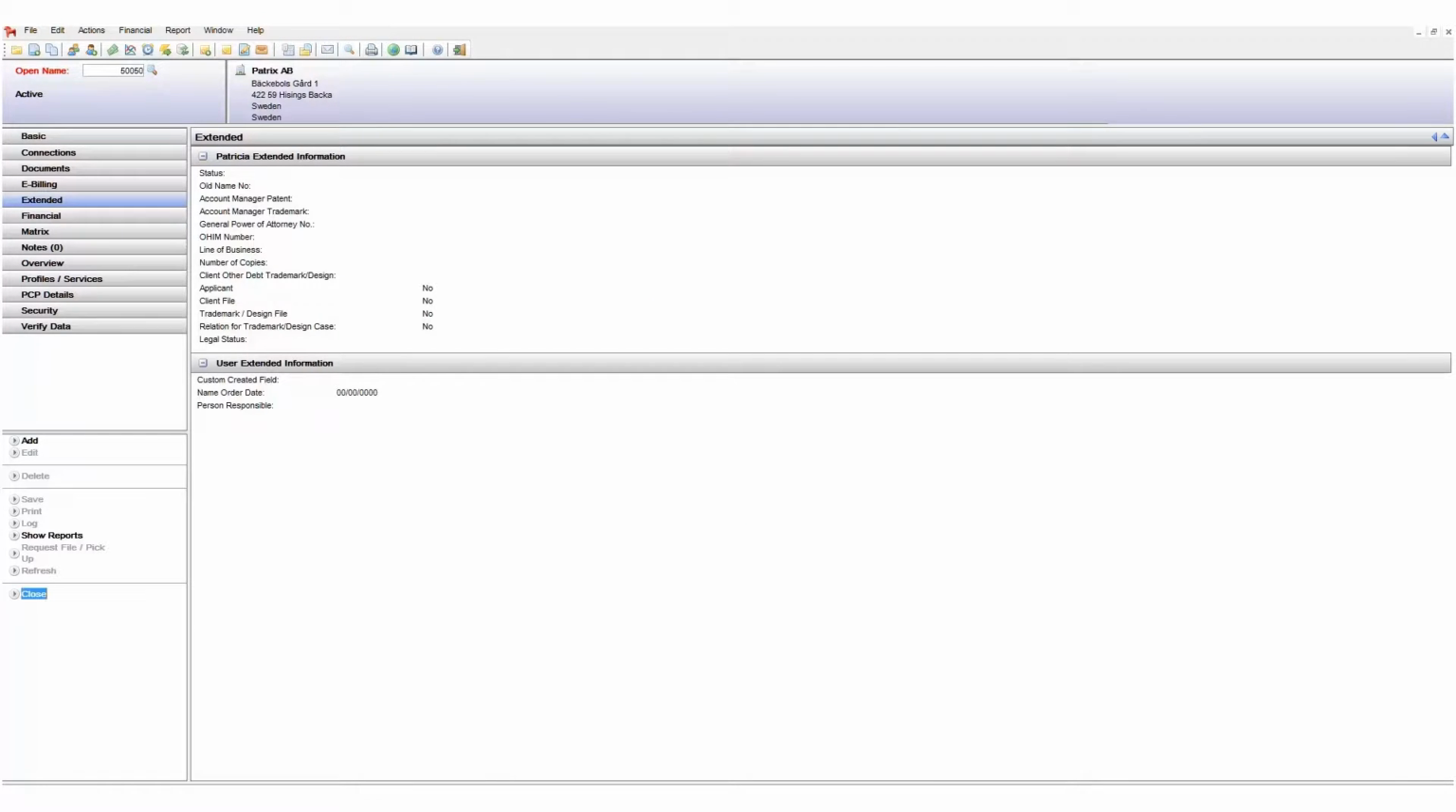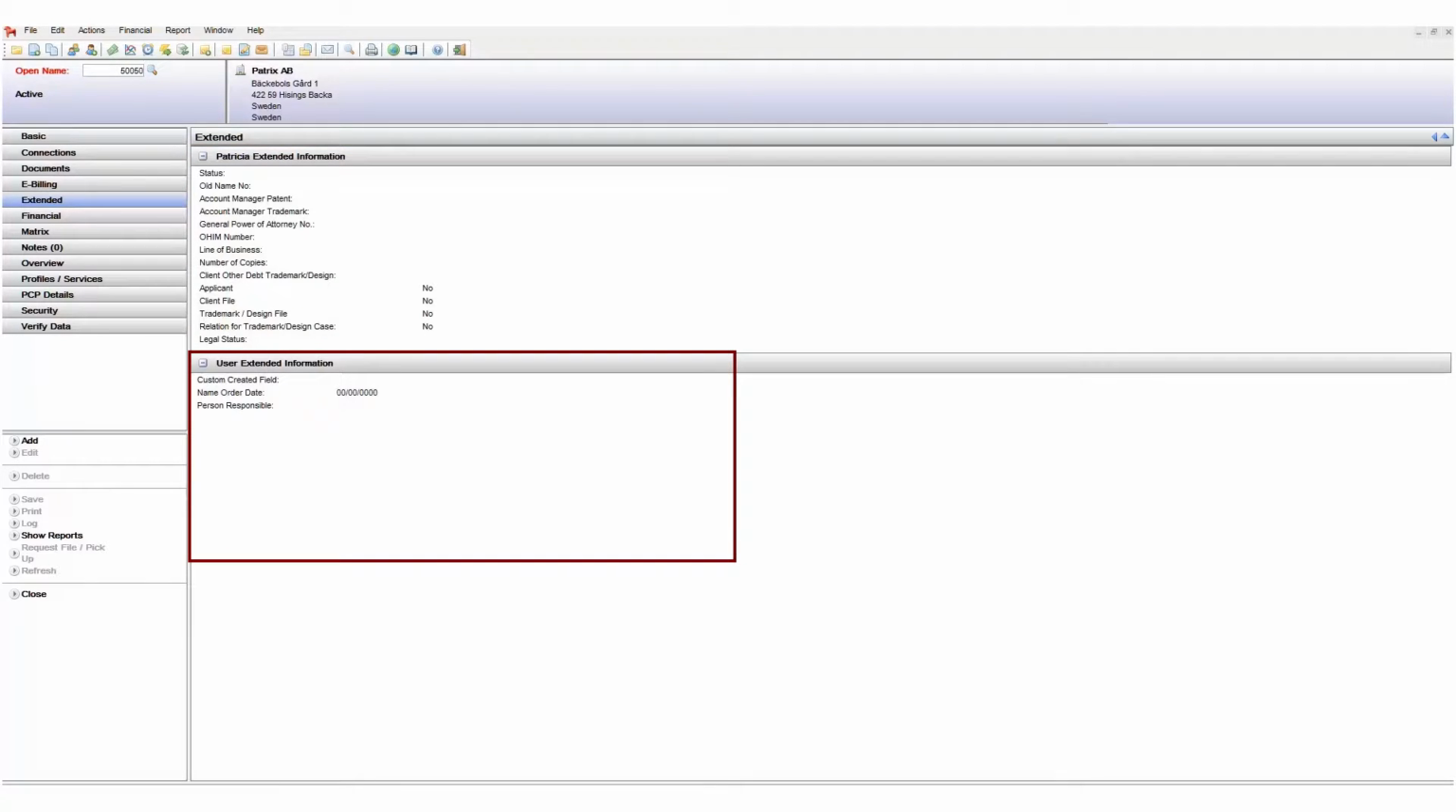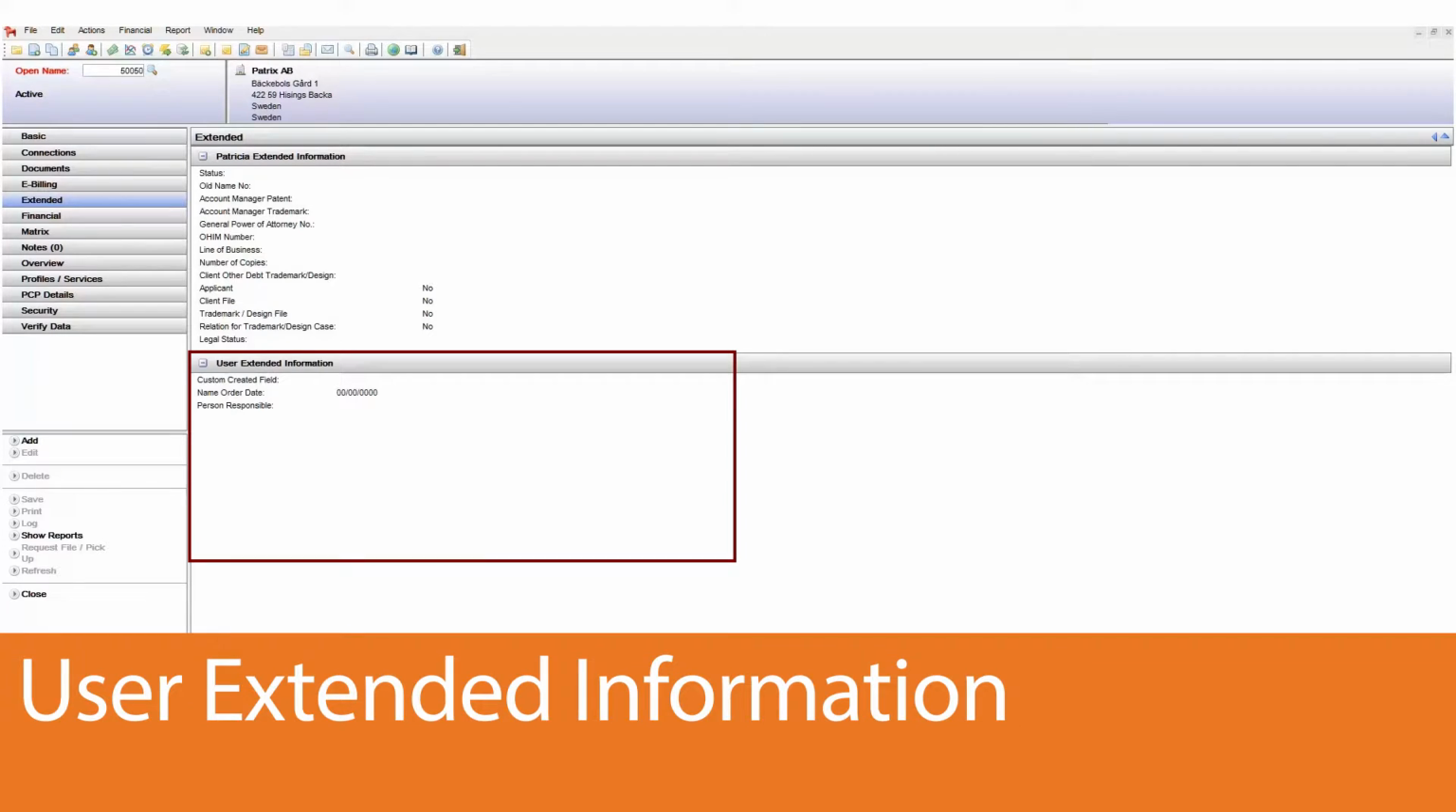The extended page keeps track of various information that we might need to know and is divided into two parts. First, we have Patricia's own extended name information area. Below this, we have the user extended information. Let's discuss the user extended name information first. This is an incredibly useful area.